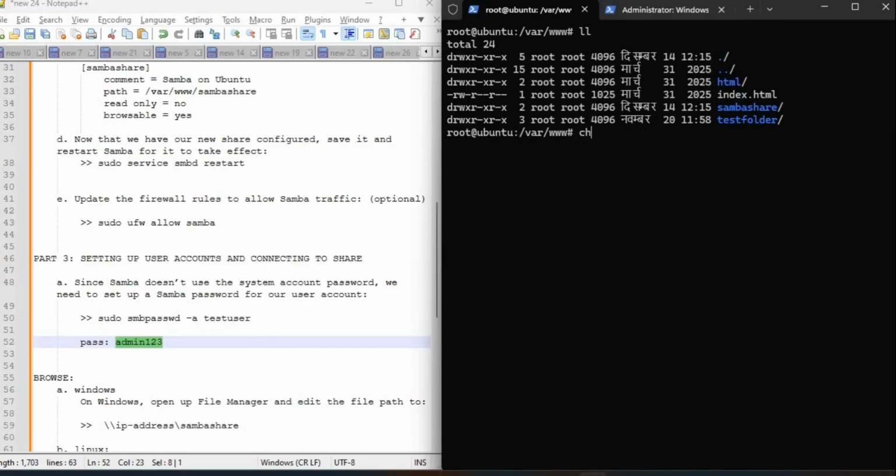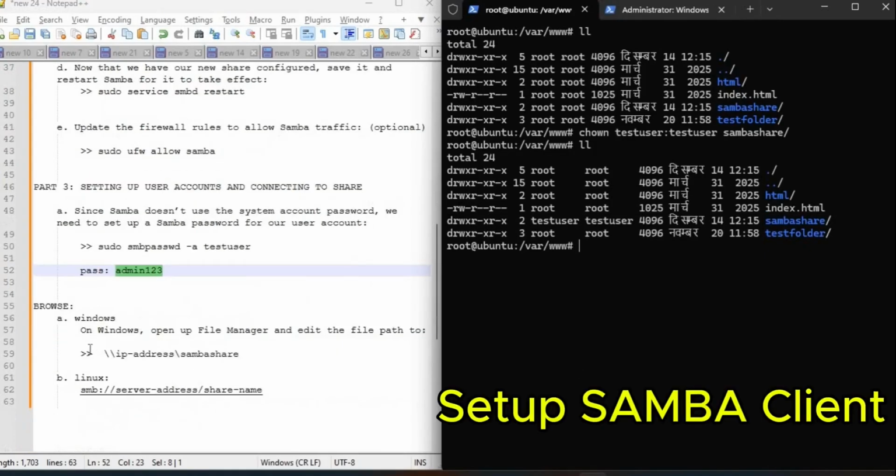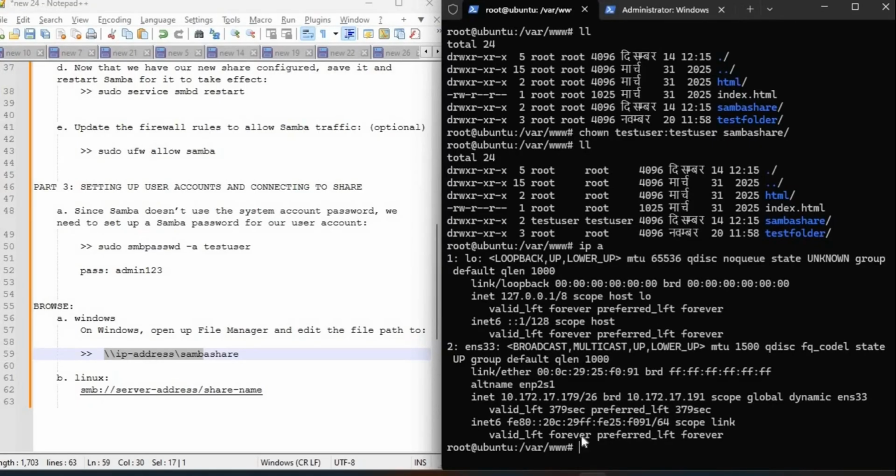Simply type this command to change the permission, like chown, and we will change the user and the group to testuser. So the user and the group are already changed. Now the server configuration is done. Now it's time for Samba client configuration. This is our server IP.